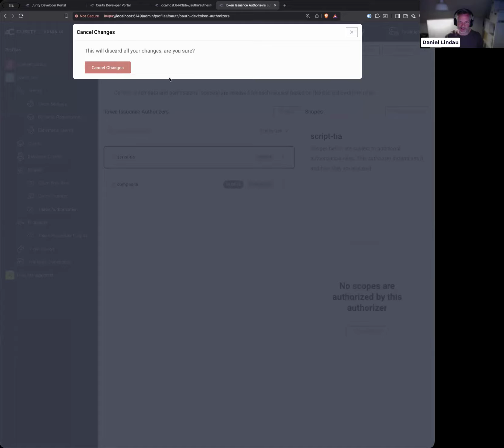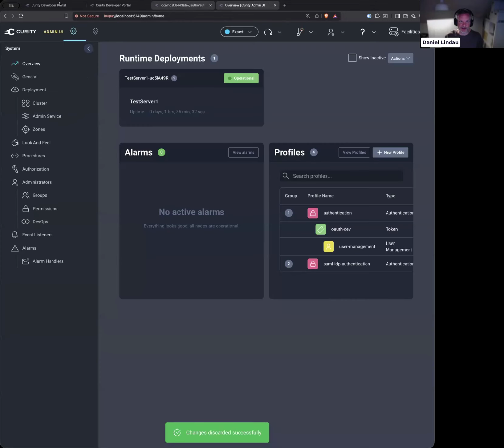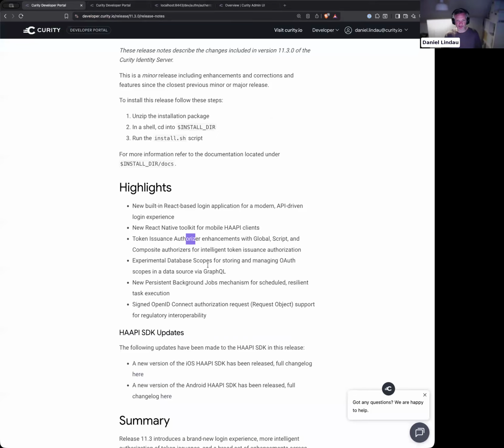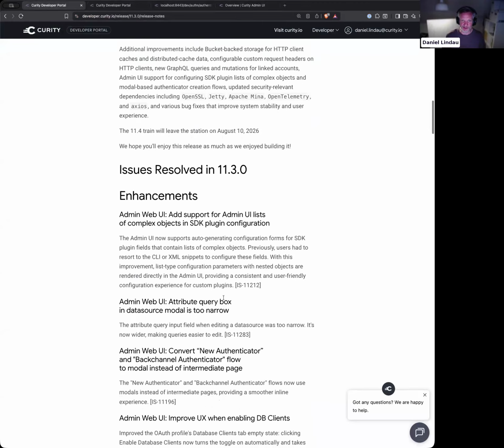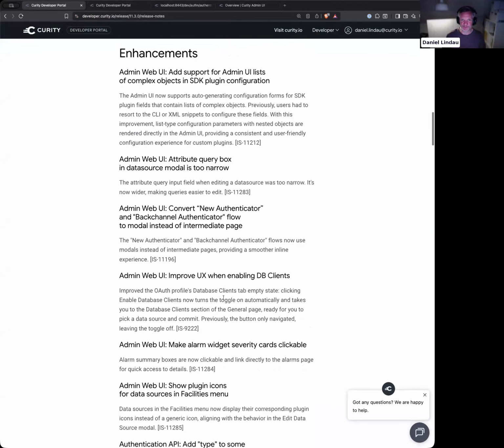Good. I'm going to cancel that because I don't want to do my dev. But here, so that's pretty much it for the demo part of this. But now let's go through the actual tickets that we've fixed in this release. So we're going top down.